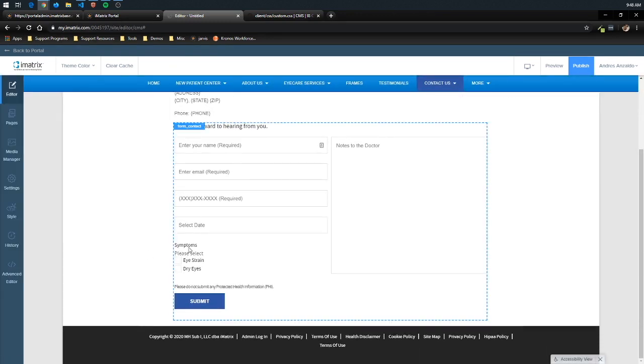Now it'll show the title of the subject or the field. It says symptoms, and of course this can be for anything. This is particularly for an optometrist, but of course if you're a veterinarian or a chiropractor or any other practice, you can modify this to suit you best.